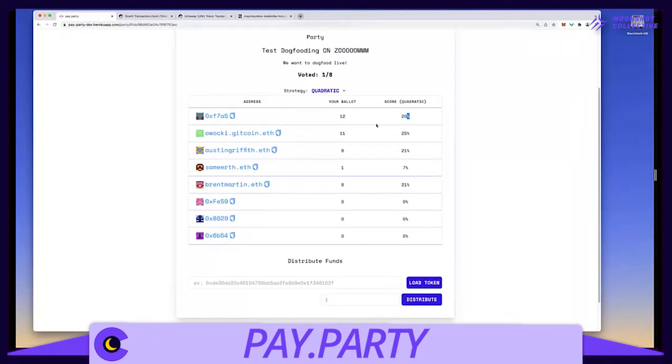And that just generally levels out the distribution a little bit more. So no whale, no person who just gives every vote to one particular candidate, will skew the election too much. And we can actually implement any number of strategies. So we can have, I don't know, exponential, we can have top 3, we can have winner takes all. Right now there's only linear and quadratic implemented, but we can easily add more.